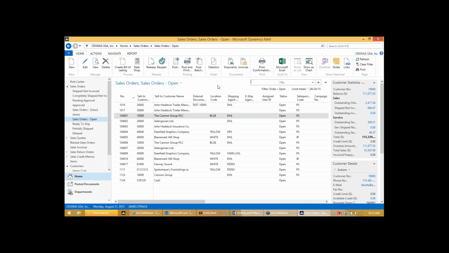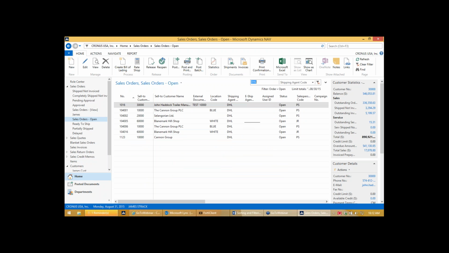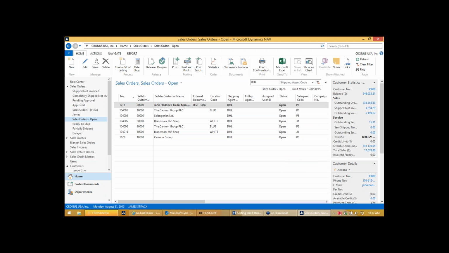One of the other options you have is to filter on values. So let's just say we wanted to filter on DHL. I can just come down here to the field and right-click on it and say, look, just filter on that value. It enters it into the filter window for you instead of typing, so you don't have to type it. You can also then decide to use the drop down and the different fields that are available. You can decide where you're going to do the filtering. Now, because this is shipping agent, we want the shipping agent code, which it put in there for us.